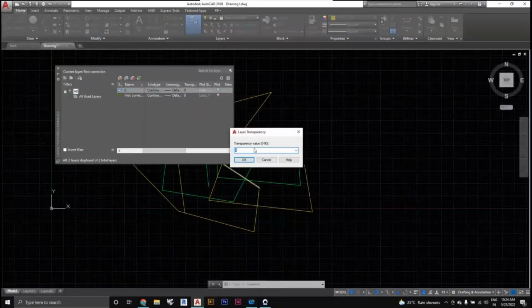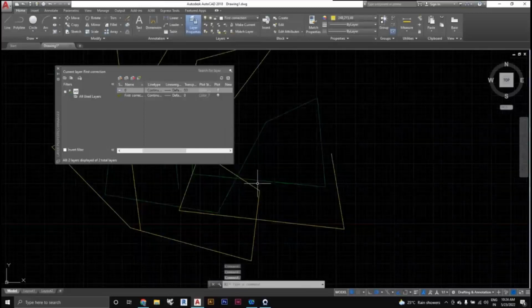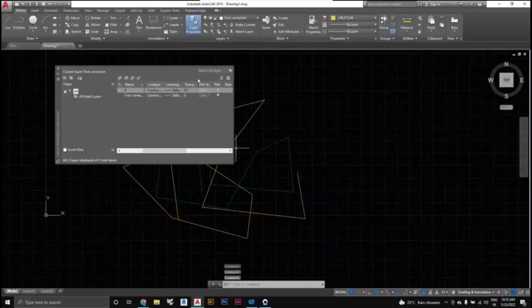For example, if you're working on two different things, I have an electric layout and also the floor plan. I want the electric layout to be highlighted and the floor plan to be slightly seen, so that it just becomes like a watermark. So I can reduce the transparency by 75% or 50%, whatever percent you write. You can just type it and give okay. You can see that it becomes lighter, it becomes transparent.